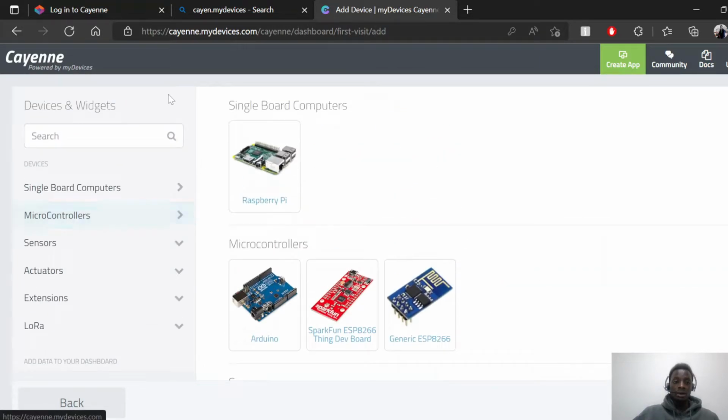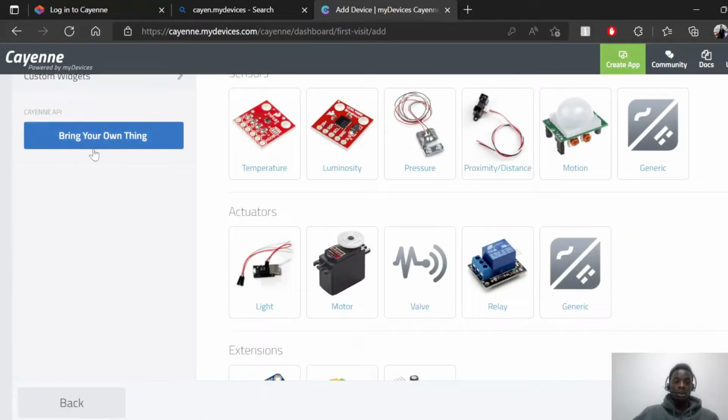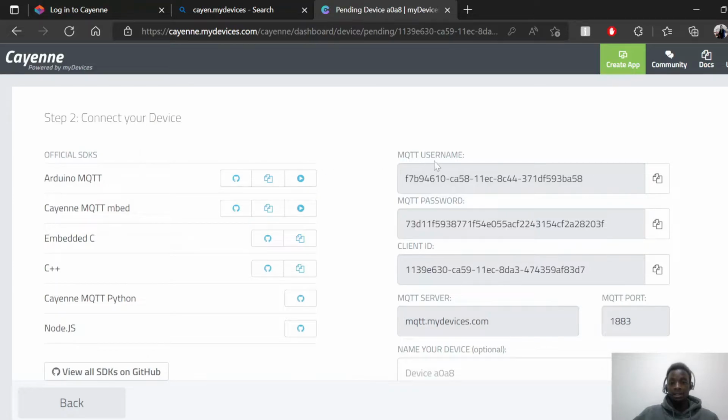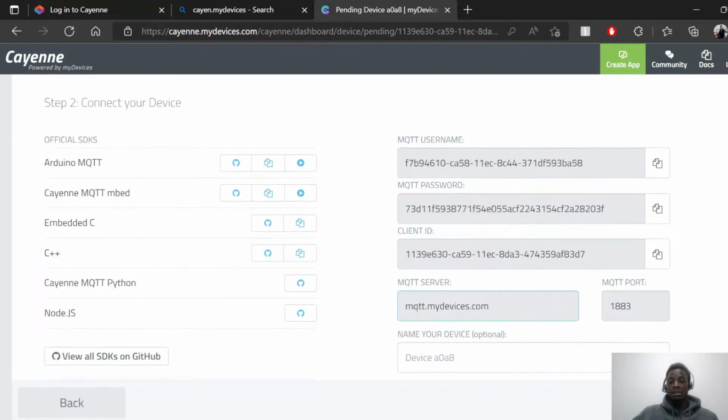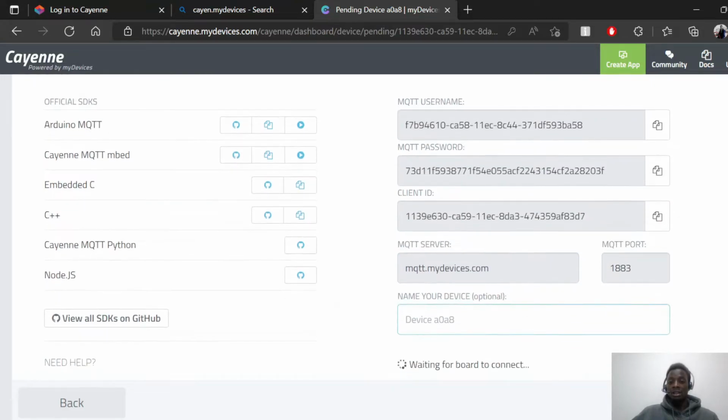Someone might wonder, how did I come here? I just clicked Cayenne and it brought all these things here. So bring your thing, click on it, and you need this one. This is the username, the MQTT password. You need the client ID. You need the MQTT server, and you can name it. It's not a must, but we can name it project one, smart home, or project one LED, whichever name you want.